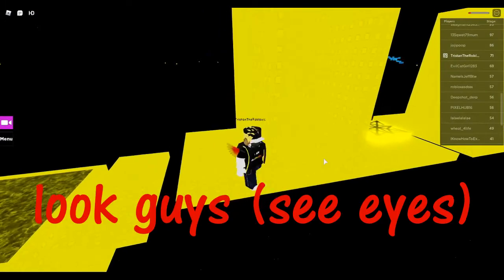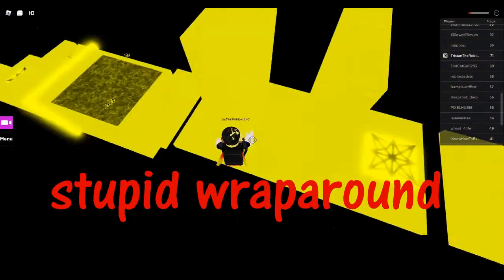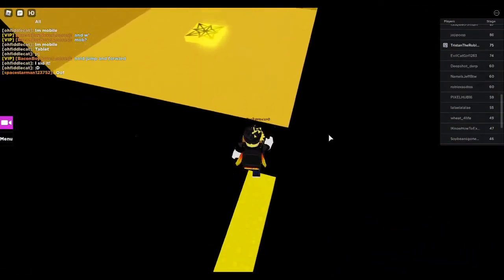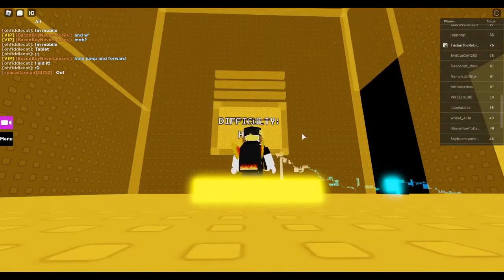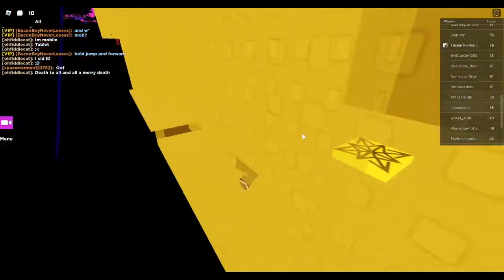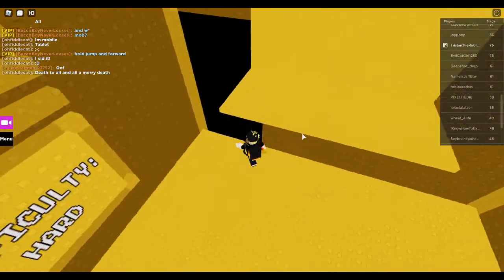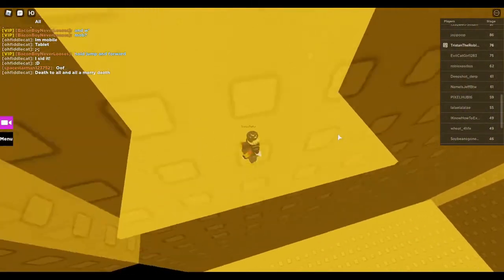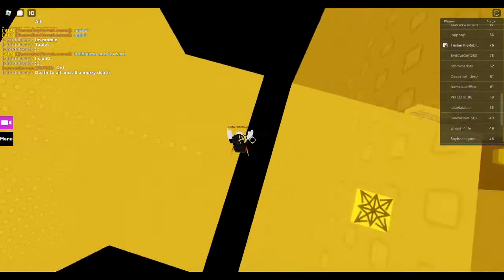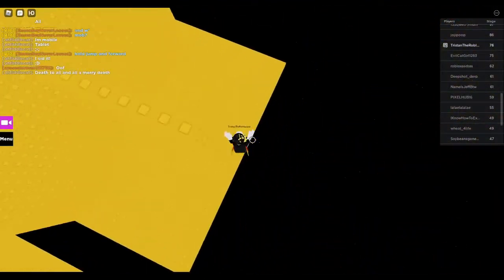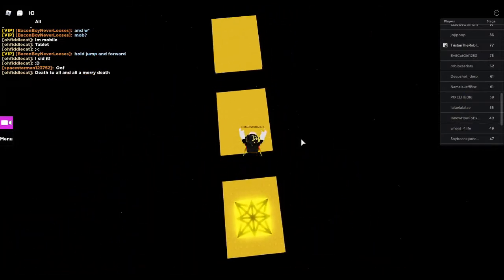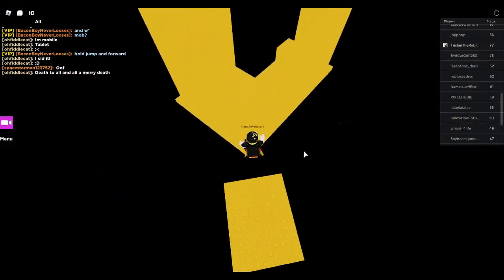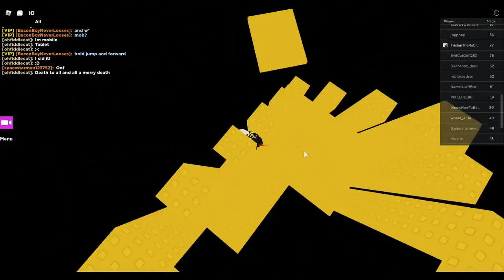Easy. Look, guys, our very first stupid wraparound. We did it! Yay! That took way too long. Why is there a ladder up there? You know what? I don't care. We're finally in hard! After, like, a lot. I don't know. Just do this jump. Do the one side. There you go. Get it over with. Okay. Easy! Yay! Oh, no.